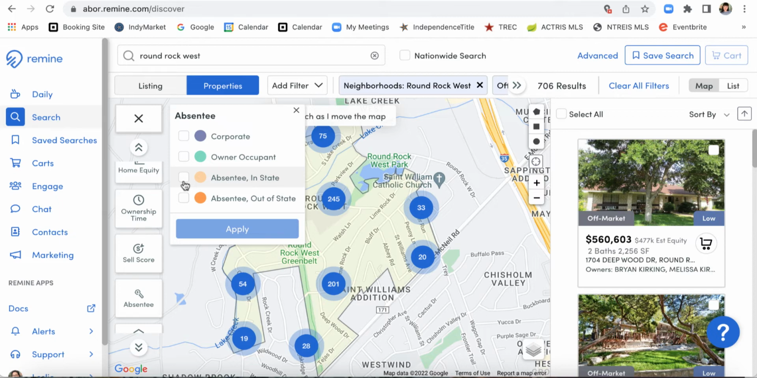Now, they should have a tax billing address that's different ideally, but sometimes they don't. All right, so for this one, we'll go ahead and do the owner occupied.